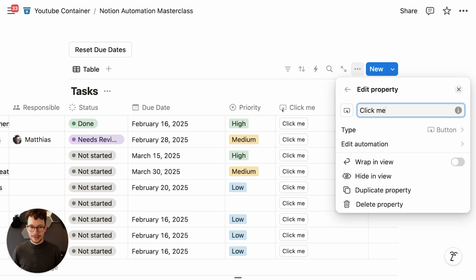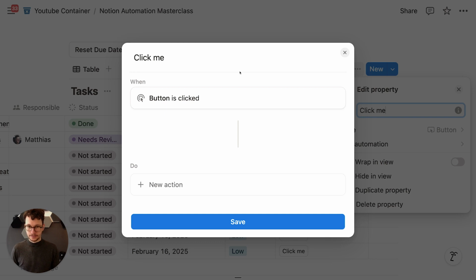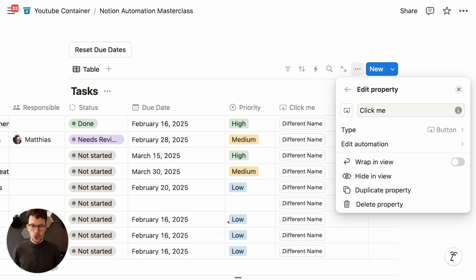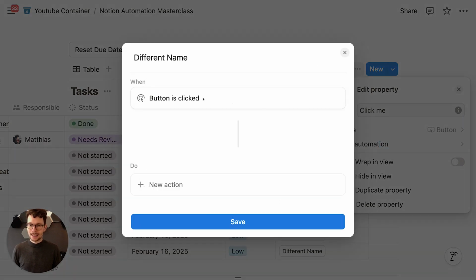We can change the icon as for any property, and then we can edit the automation that is attached to this. Now if I click here, you see, first of all, I can now rename the thing here, like a different name. If you want to have the name of your property different from the name of the button, that is possible, but you need to go through this extra step. And then the trigger is, of course, always, again, button is clicked.